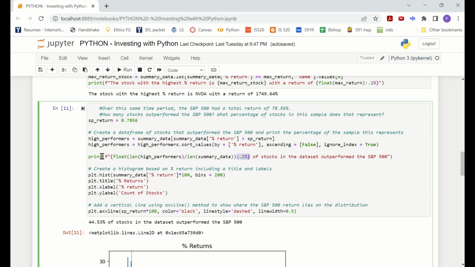I printed this out with an F string, changed the formatting, and used this to print out the percentage of stocks in the data set that outperformed the S&P 500. And you can see down here that 44.53% of stocks in the data set outperformed the S&P 500, which is pretty impressive, but still not over 50%.